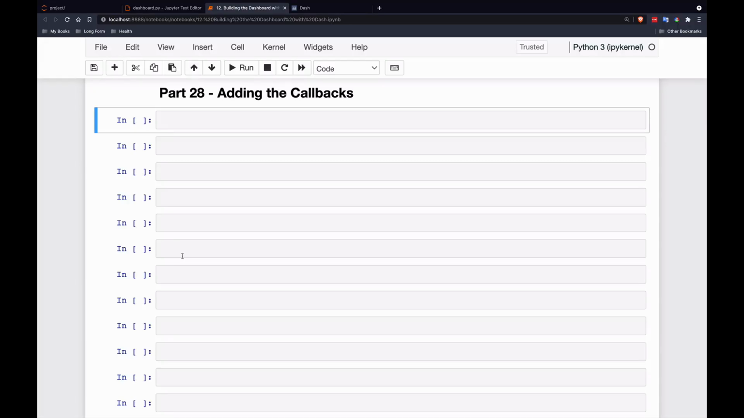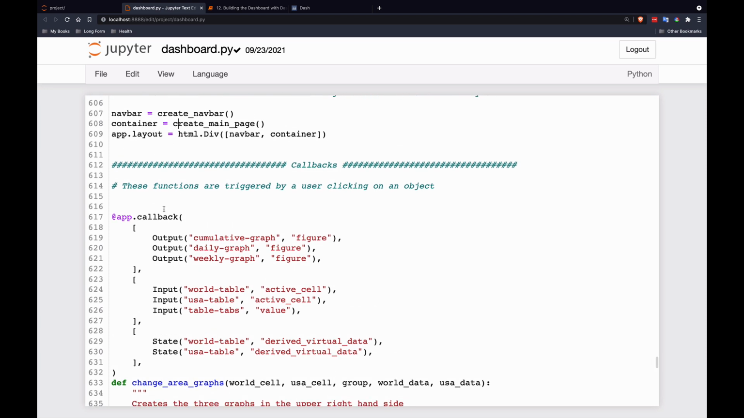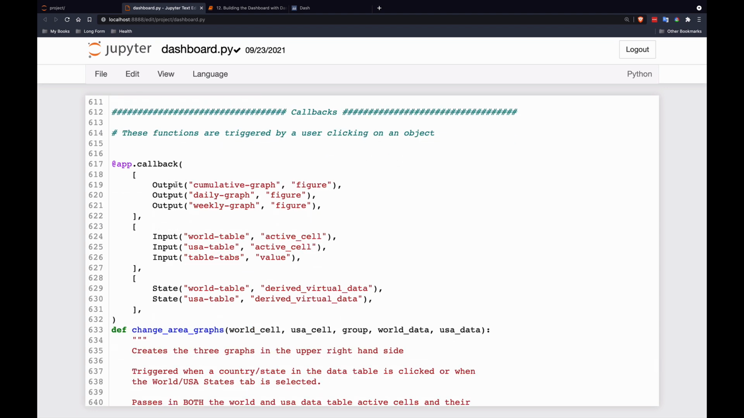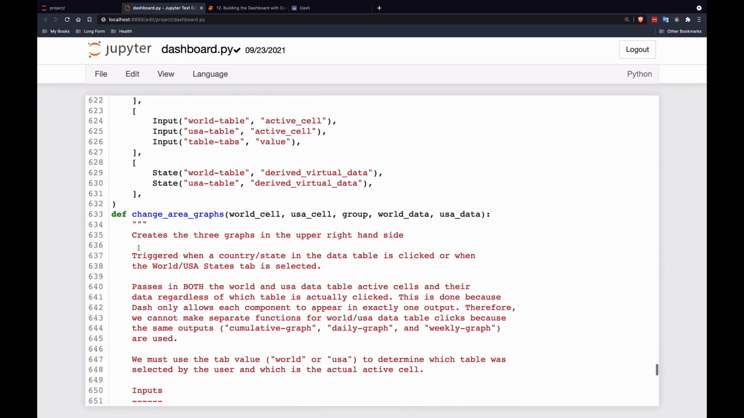Welcome to part 28, adding the callbacks. So we've just set our layout right here, which means the callbacks can only be written after the layout is set. These callbacks were already discussed in detail. They are the exact same that we've seen before. There's just a little bit more documentation over here.